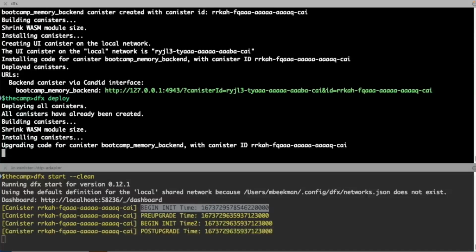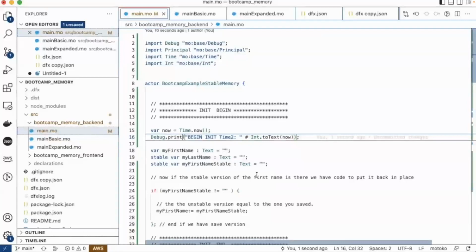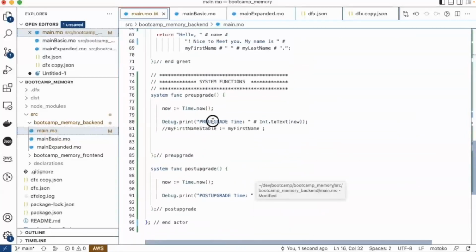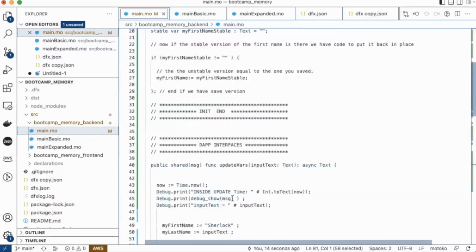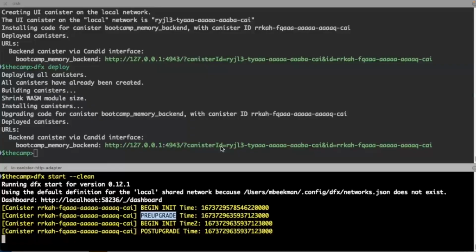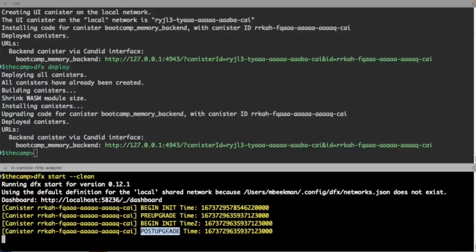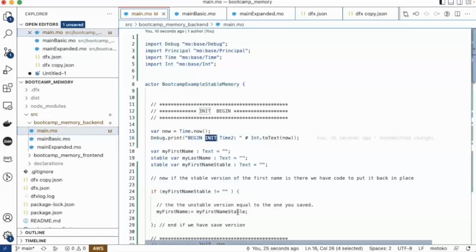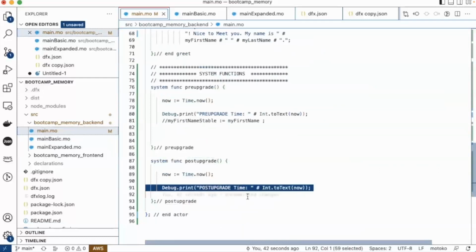And what you'll see here is 3 different timestamps. It does the pre-upgrade, right, which is the one here, pre-upgrade time. And then it replaces the canister, which would now have the new begin init time 2, which it printed here. And then because it was actually doing an upgrade and not a brand new install, it ran the post upgrade hook, which you can see the output here of post upgrade time, right?